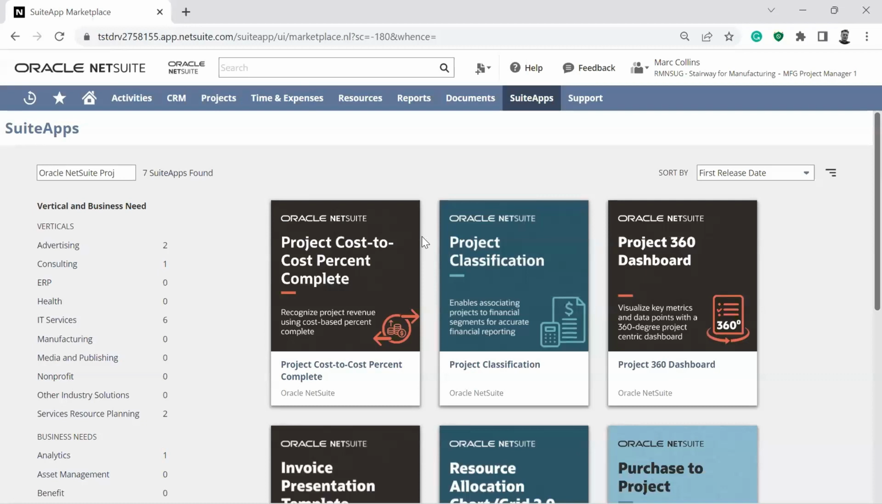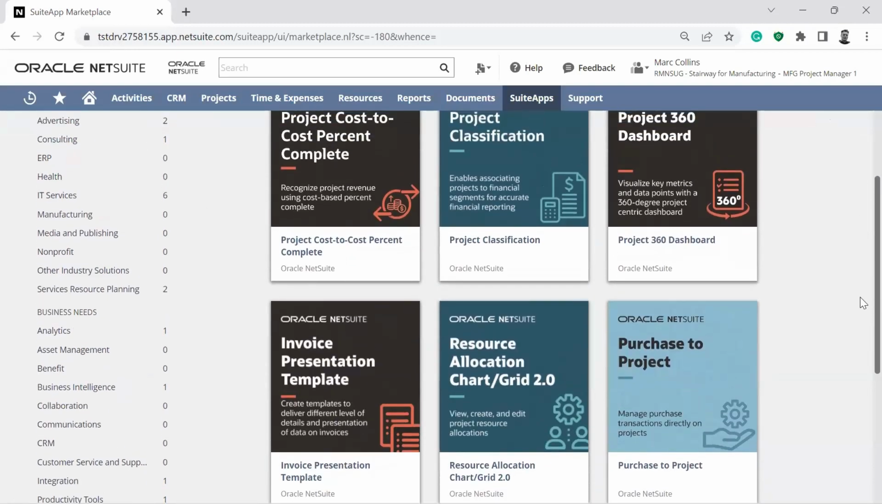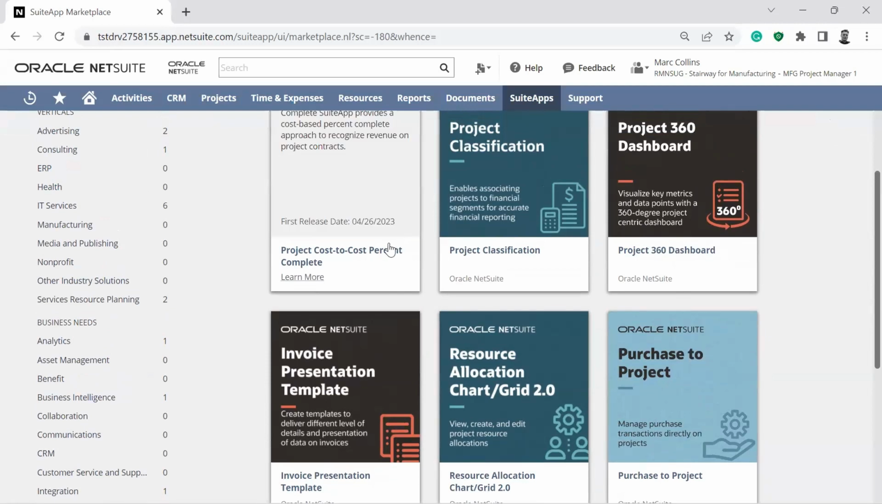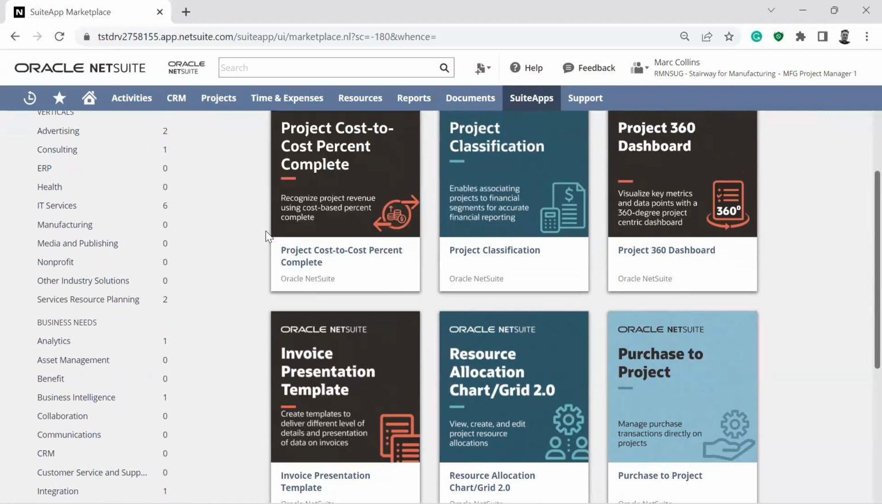So from the SuiteApp marketplace, I looked here for Oracle NetSuite Project, and then it shows the SuiteApps that are available. They're all free. Someone had a message in the chat that he or she could not access it, but they should be free, so maybe some prerequisites are missing. This one is relatively new, and we're still working on implementing that in the data sets. So we have limited information to share on that.